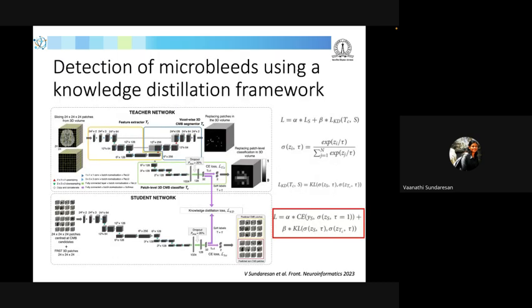Right. So here what do we do? We use the knowledge distillation method, which is one of the very effective methods for lightweight model training. This consists of two models in the distillation framework. The first one is what we call the teacher network, and the second one is what we call the student network. Usually the teacher network is more complex.